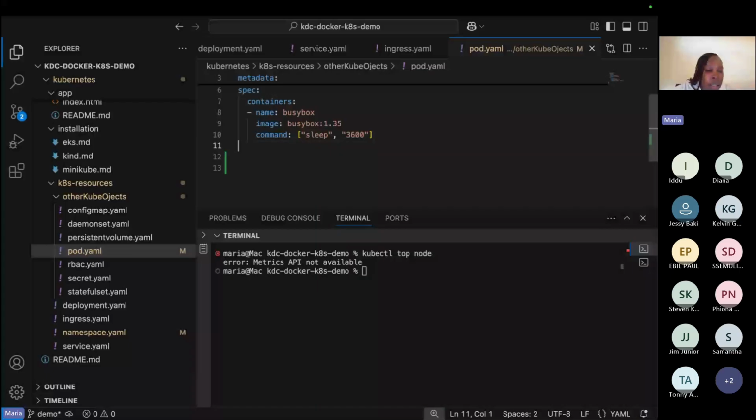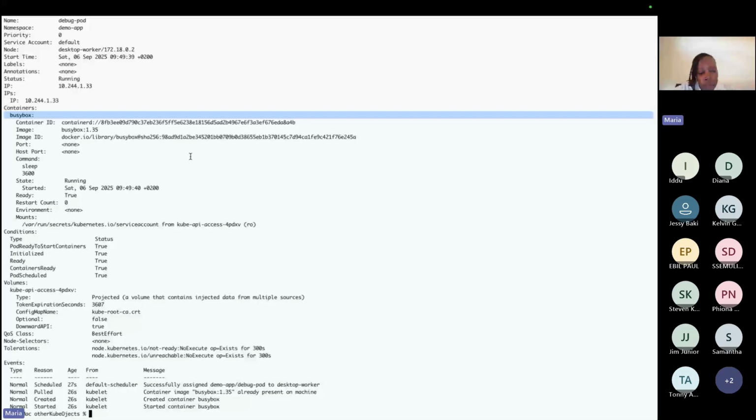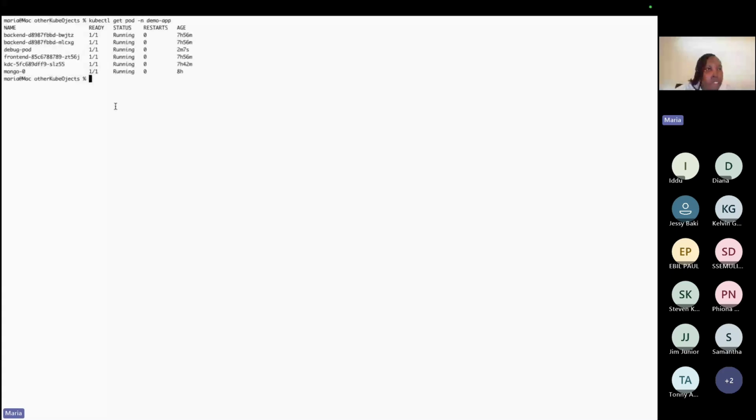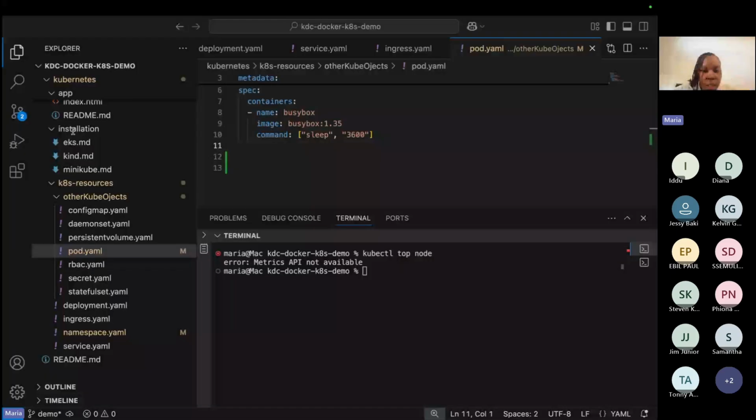Then, what else? You can describe a pod, you can delete a pod, you can label a pod in case you want to uniquely identify it and reference it somewhere. You can label it. Yeah, so that's it about pods. Basically, there's so much more you can do, but basically that's it.